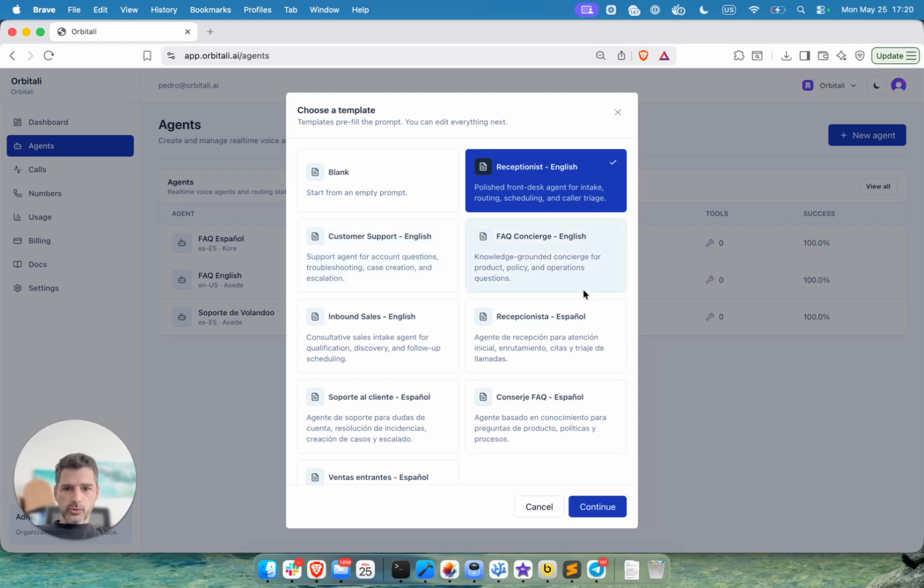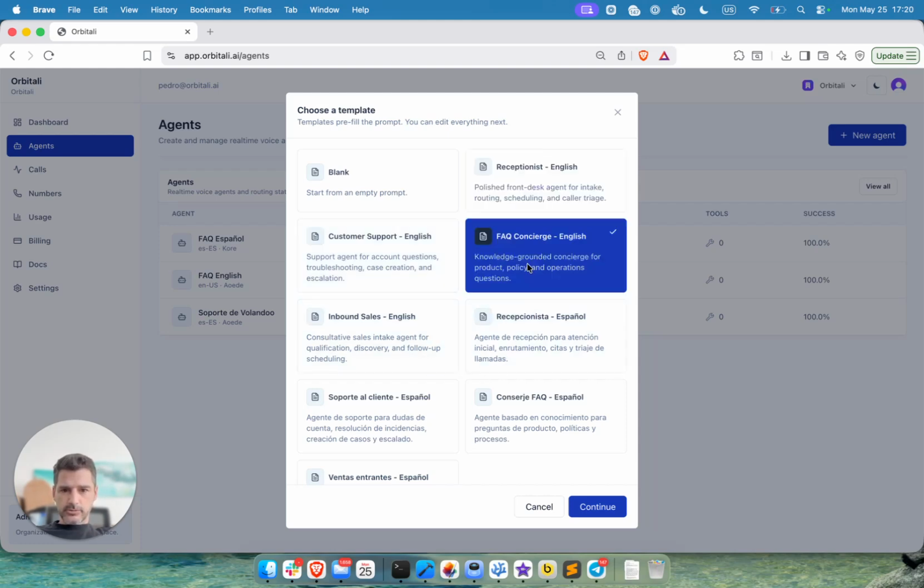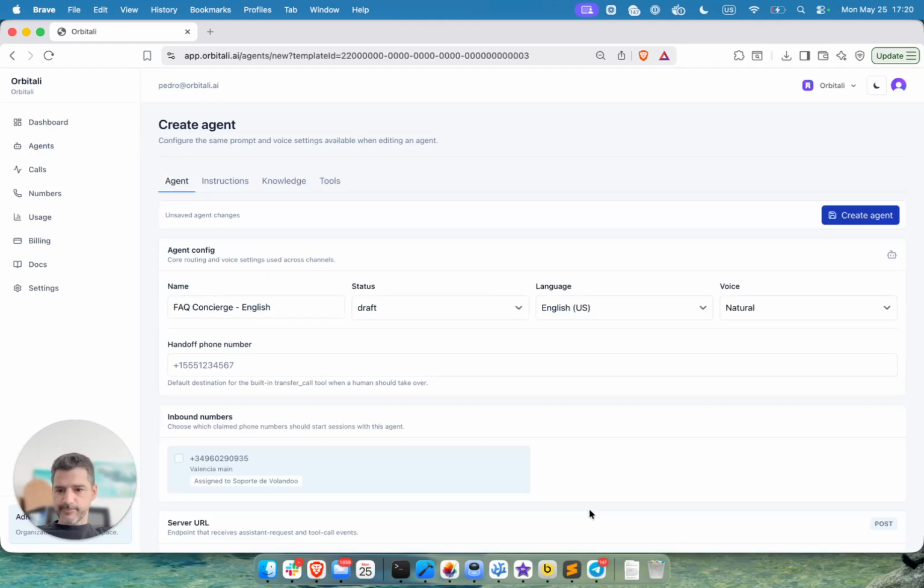We're going to choose a template. Let's choose FAQ. We're gonna give it a name. We're going to give it a language. Well, because we already chose English, it's already gonna be pre-filled English. And then the type of voice.